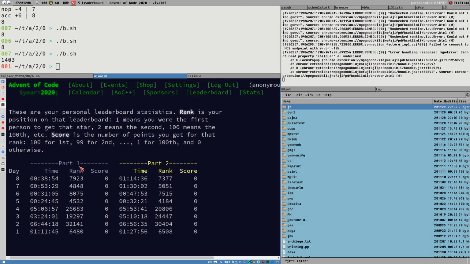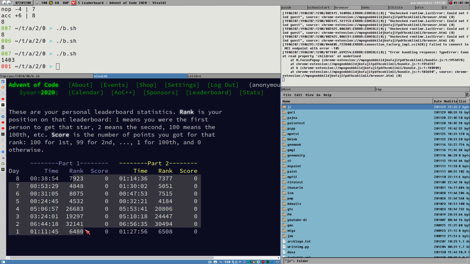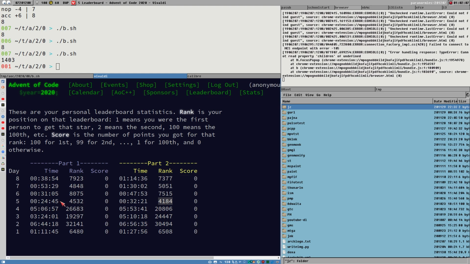Okay, 0 points. Can we see when we get score? Score is the number of points you got for that rank. 100 for first, 99 for second, 1 for 100. Okay, so you need to get a rank above 100. Almost there, fam. This was on day 5 here then. Whatever. Rank 7090. I'm the worst.